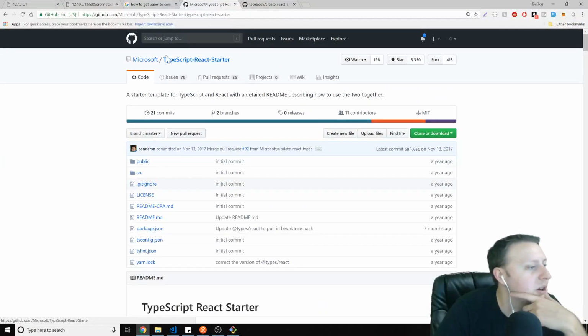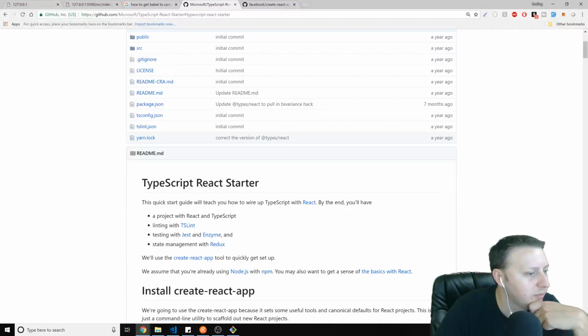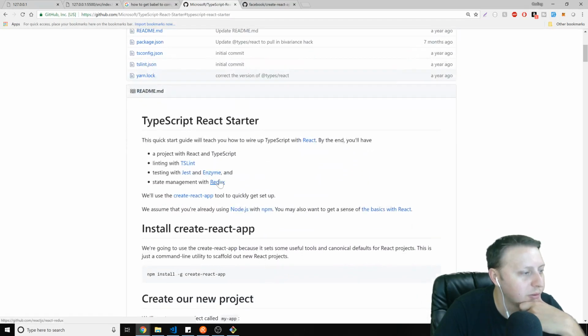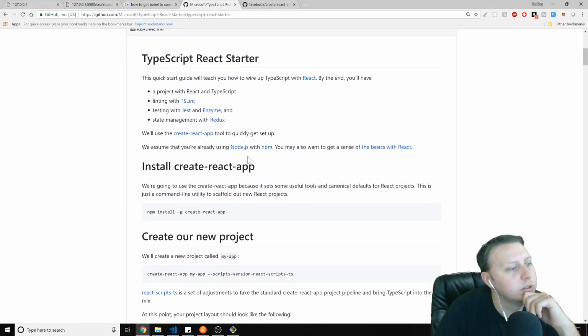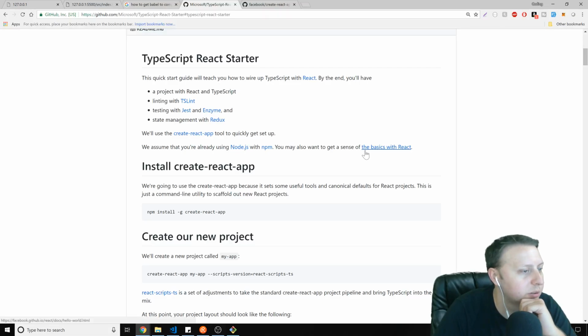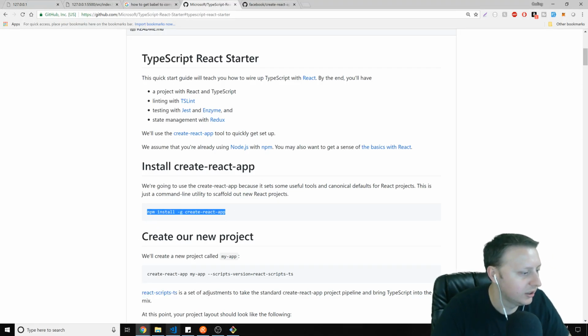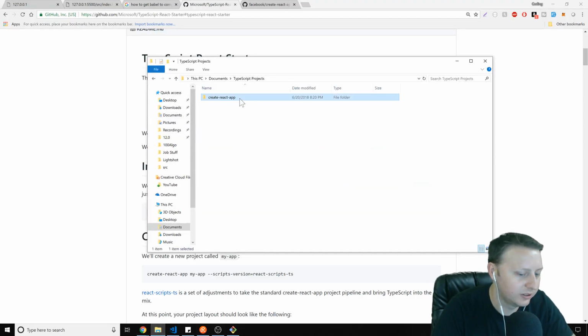All right, so TypeScript, React starter. By then, you'll have a project with React and TypeScript, linting with TSLint, testing with Jest and Enzyme, and state management with Redux. We'll assume that you're already using Node and NPM. You may also find some basics. All right. Oh, I didn't mean to clone the repo. I just needed to install this globally.